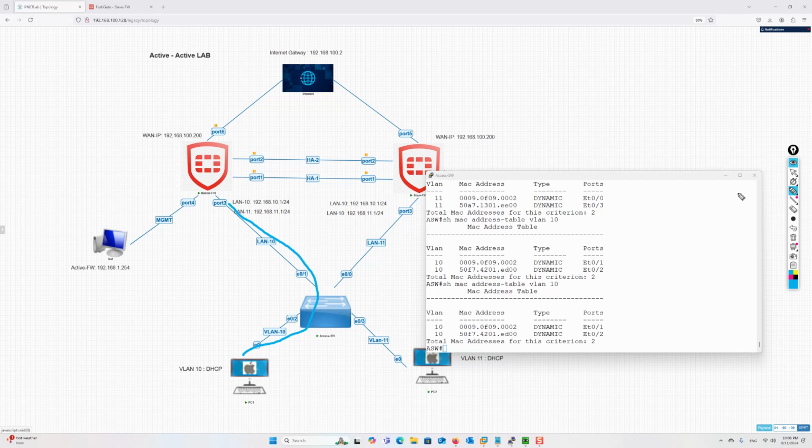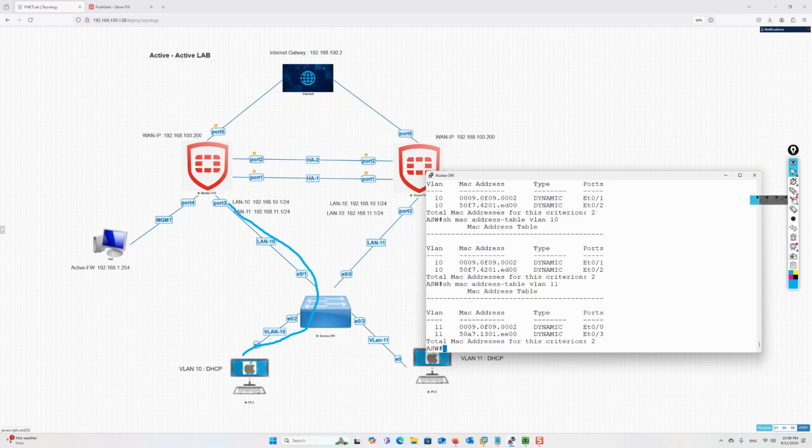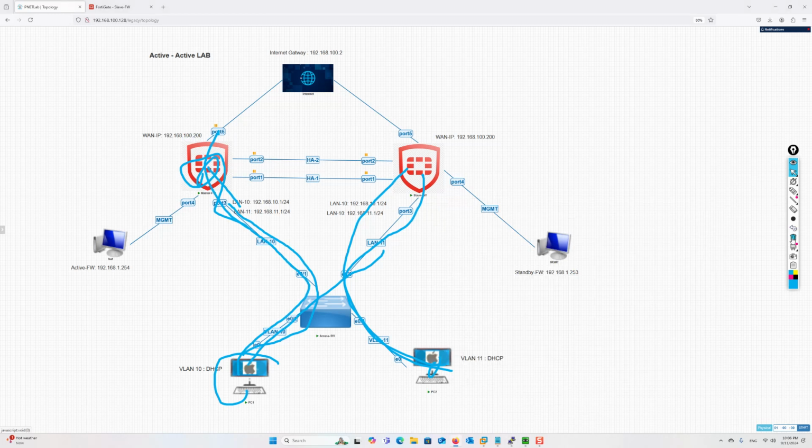And 11 goes here. So PC2 is pinging fine because it goes from here. This is the split brain. Why does PC1 not go here? Because it still sees this firewall as primary, and PC2 sees this one as primary. So this is the split brain scenario.